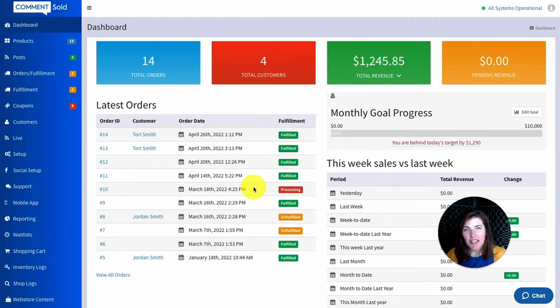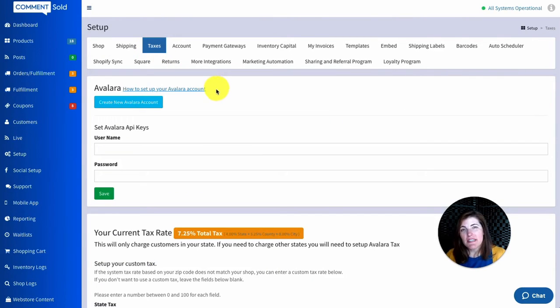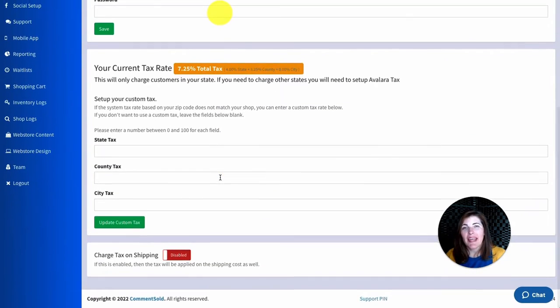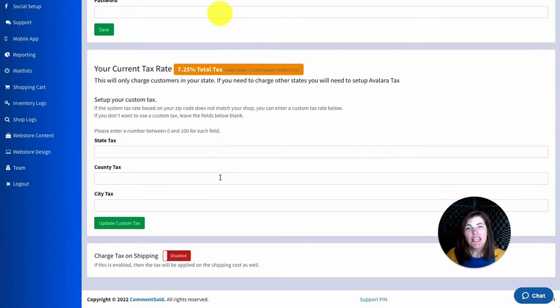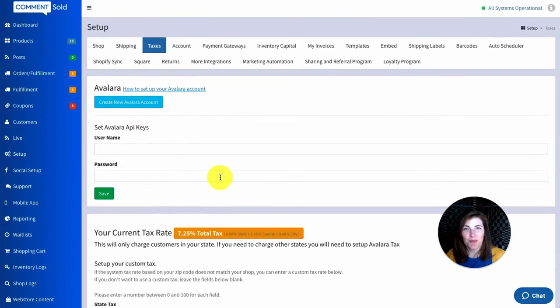To set up Avalara, select Setup in the side menu, and then select Taxes at the top of the page. If you don't see these Avalara fields at the top of this page, scroll to the bottom and locate the Avalara setting. Ensure that the toggle has been flipped to show Enabled, then scroll back up to the top of the page and the fields should be there.